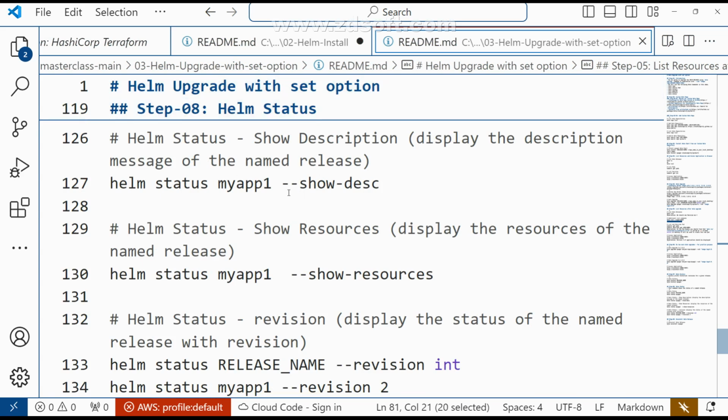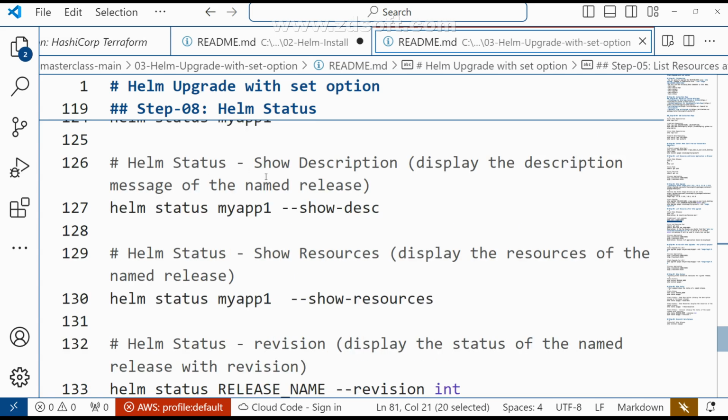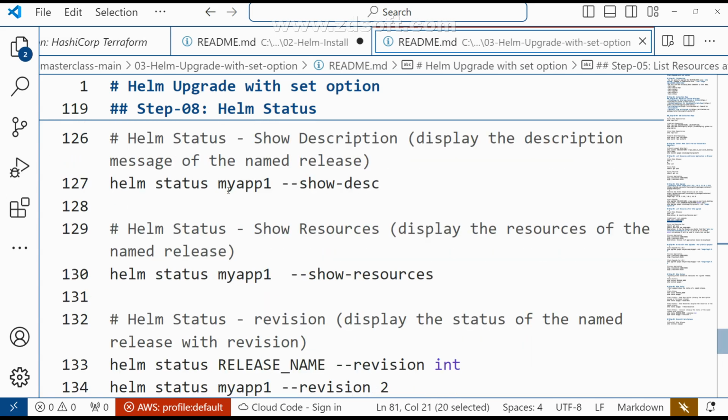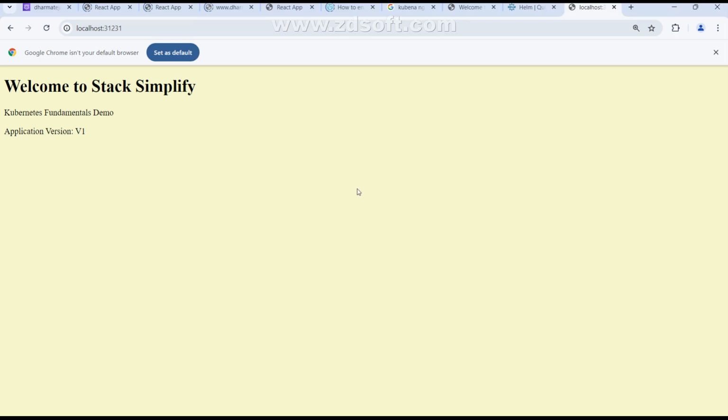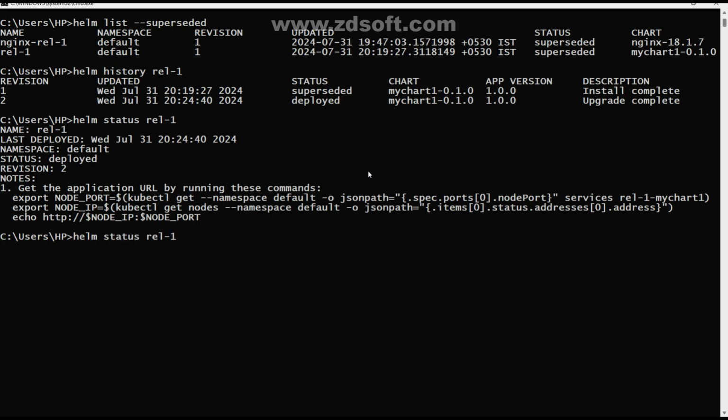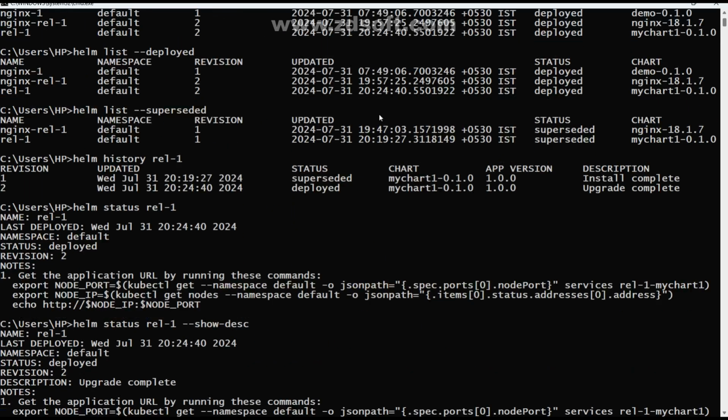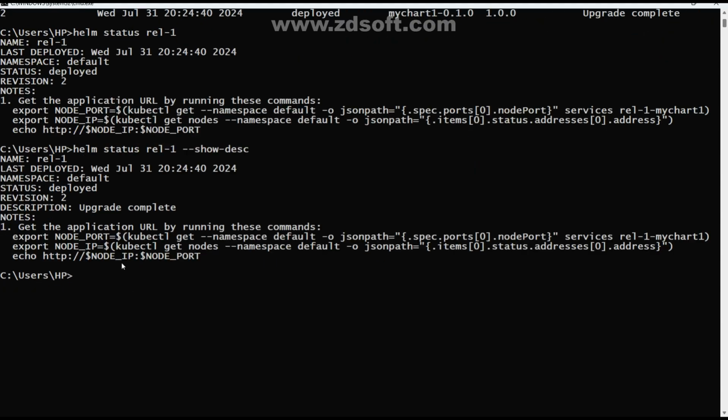I hope this one is also Helm status. See, hyphen show, what is that? Description. I hope what does this mean? Helm status, description you want to see. Helm show, display the description message of the named release, including the named release also it may show. You may check it. That is the --show-description, DESC. Show description. Up arrow, show, DESC. Helm description.